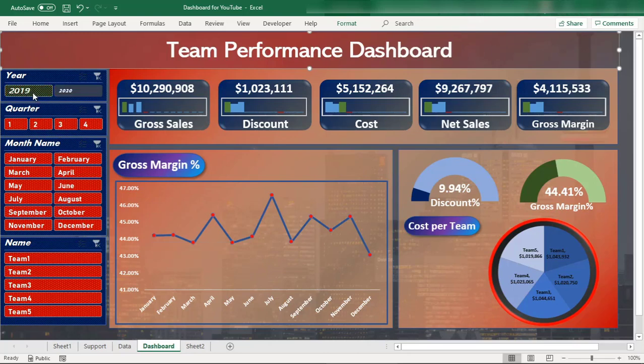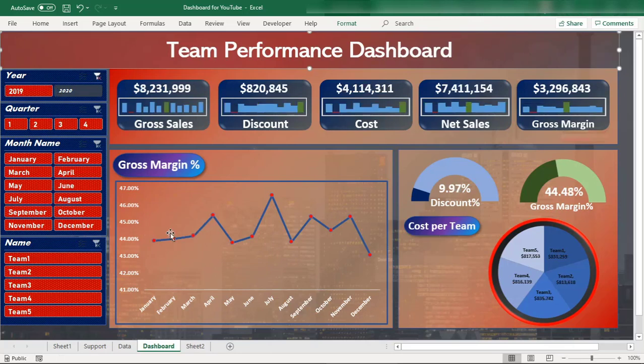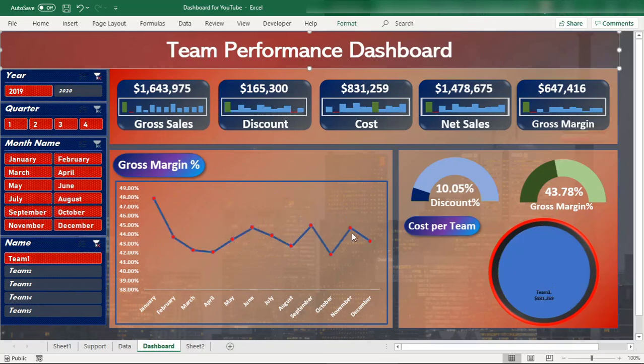It interacts with slicers in a way that we can represent the data using the slicers of each of the month, each of the team, and it's a really interactive chart, the line chart with the markers. So how can we design this type of chart using Microsoft Excel from the raw data? We will learn in this video. So watch this video till the end.